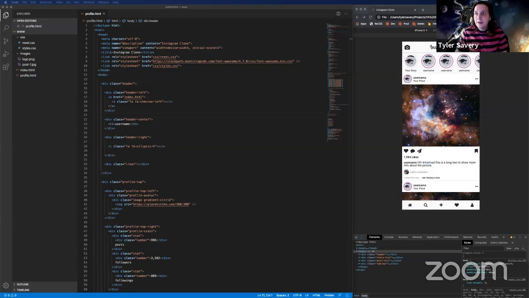We're back, part 5 of creating an Instagram clone. To recap real quickly, we've been mocking up our own version of Instagram using HTML and CSS, following its design more or less as closely as possible. I'm going to share my screen right now, as I tend to do. There we go. So we've gotten pretty far.